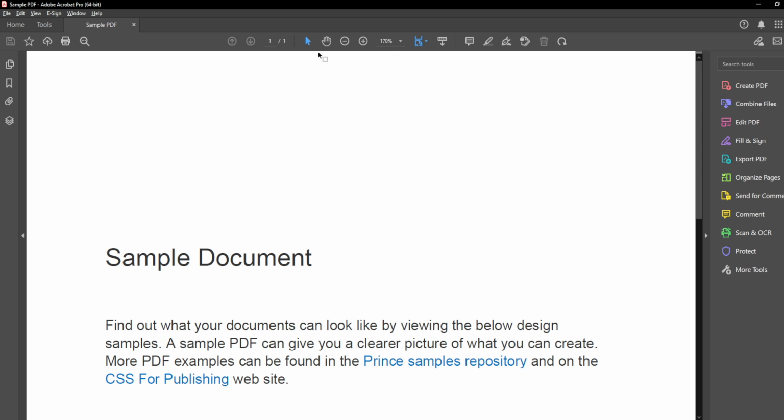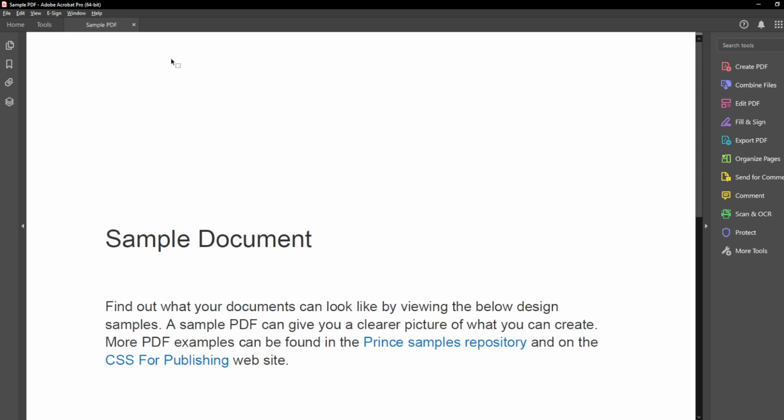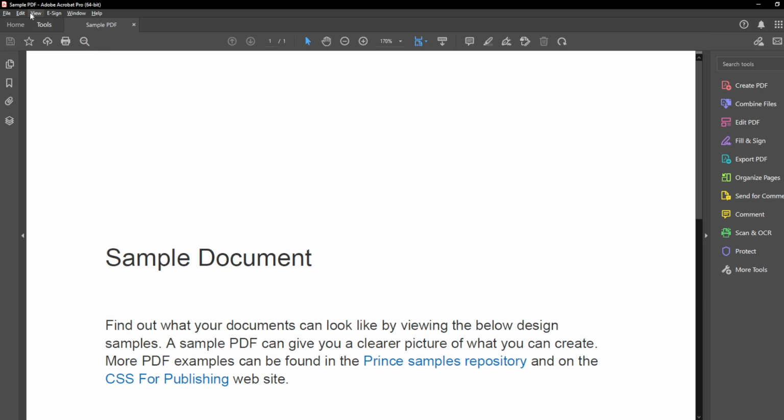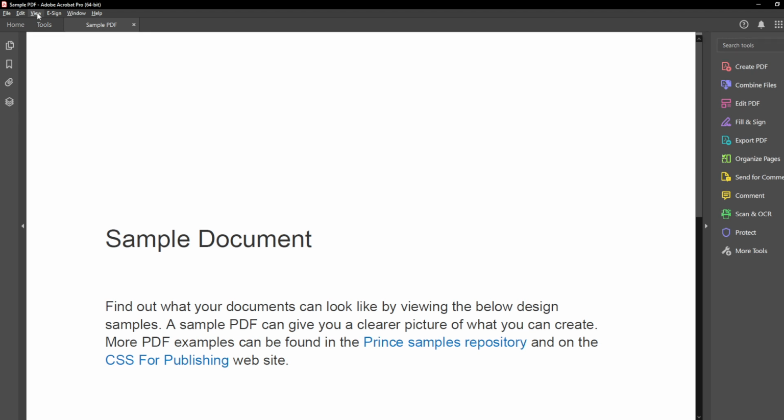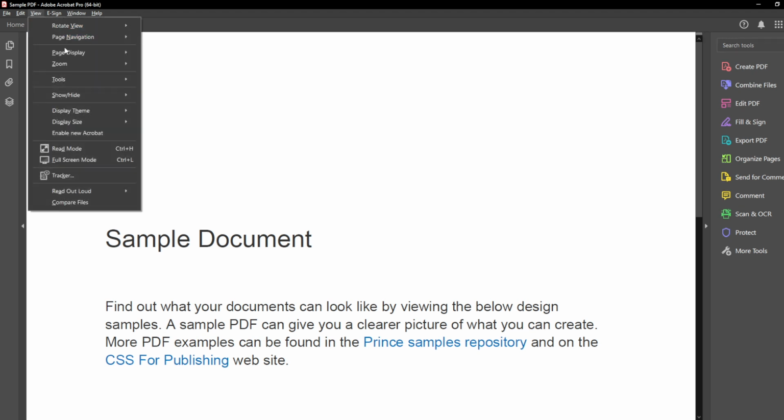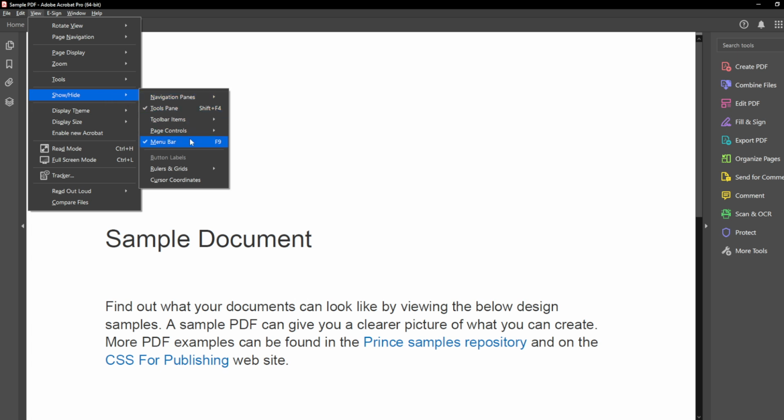Now let's discuss the second method. This approach is helpful if you're more comfortable with using your mouse or if your keyboard does not have an F8 key. Start by directing your attention to the top menu bar, click on View. In the drop down menu that appears, hover over the option labelled Show Hide. This will expand another submenu. Here you will find an option called Toolbar Items. Move your cursor over it and you'll see the option Reset Toolbars.